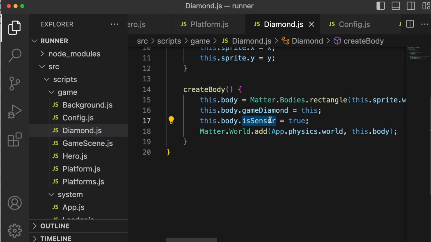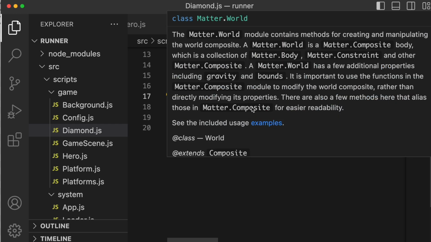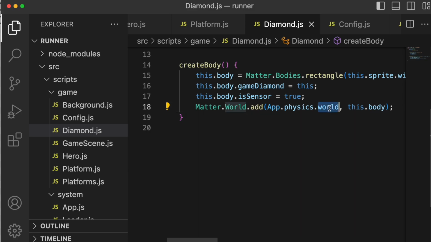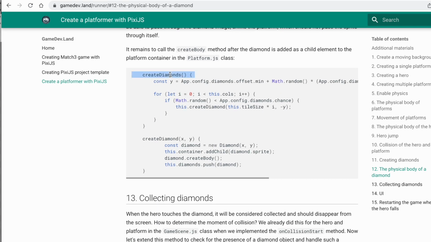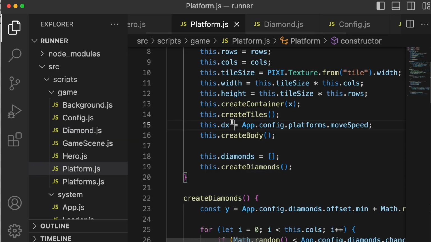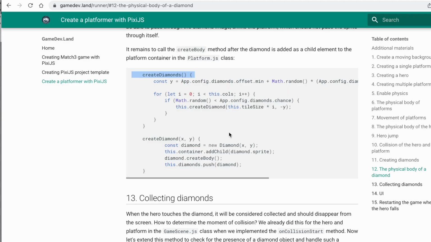So the diamond, we can overlap the image but not collide with it. And finally, we add the created body to the physics world. And now we will go to create diamonds in a platform, the create diamonds method here.